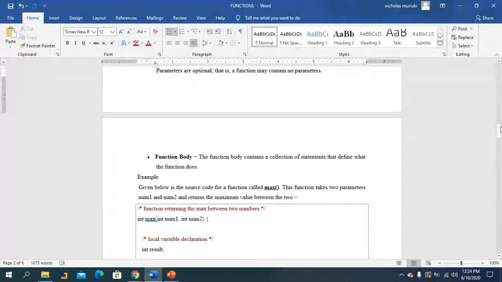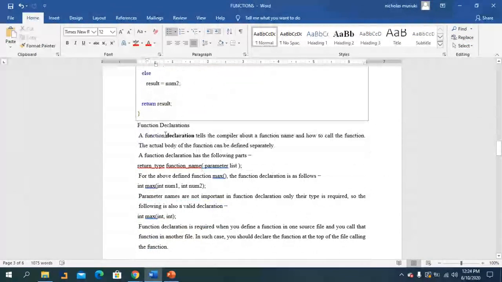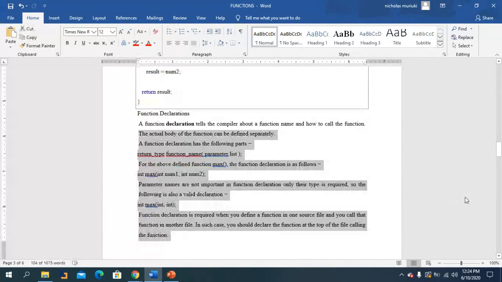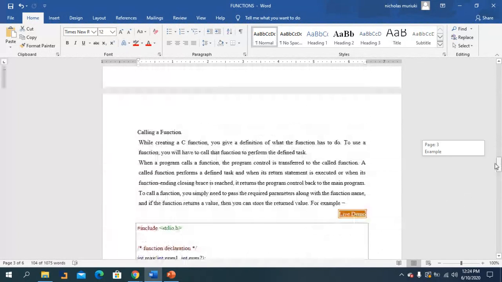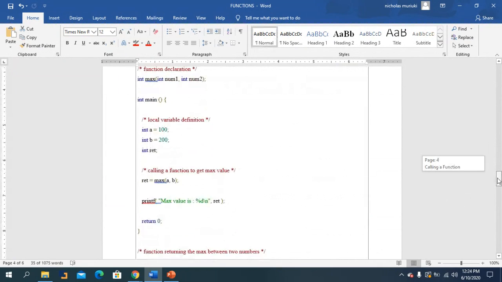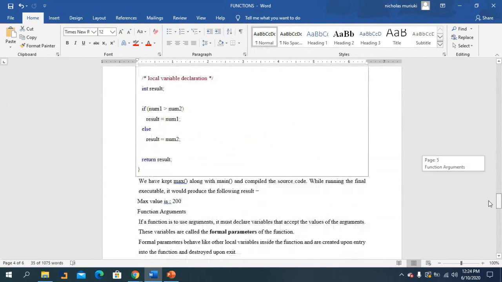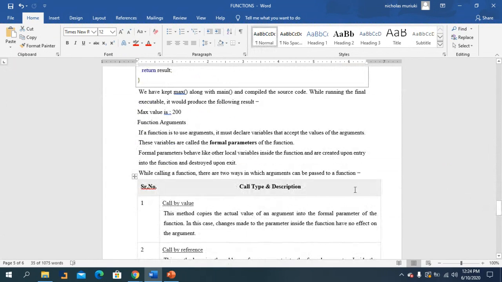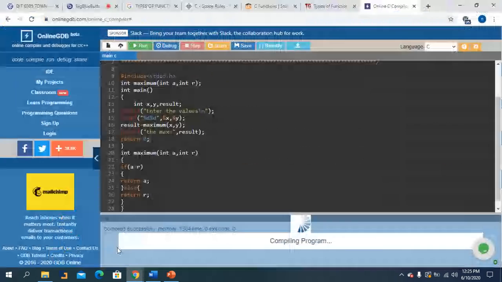So that is why we are saying in function declaration, function tells the compiler about functioning and how to call a function. So how are you calling a function? But I think I have explained that very clearly. Calling a function, or creating a C program, you give definition of what the function has to do. To use a function, you have to call that function, perform the defined task. That's why we can see everything that we are doing is in a function. And that is now testing whether this function is able to execute those the way they are supposed to execute within that point.